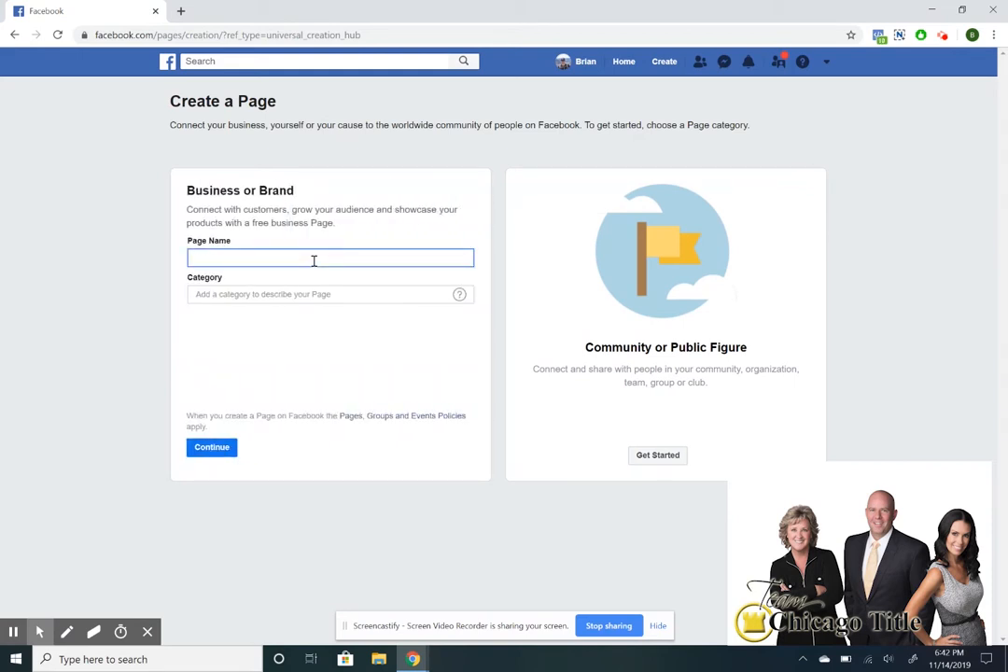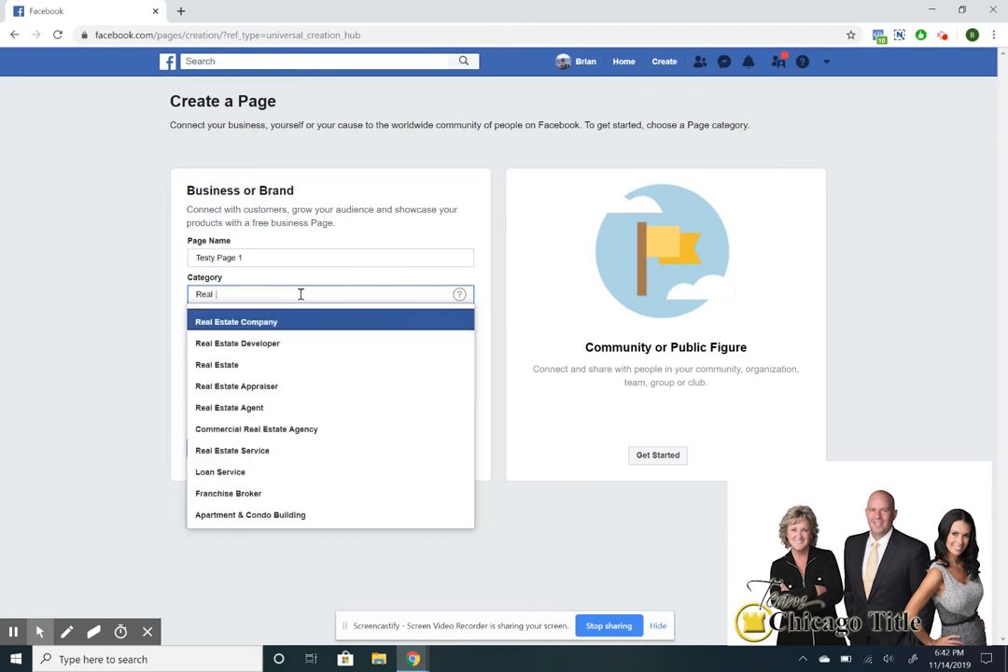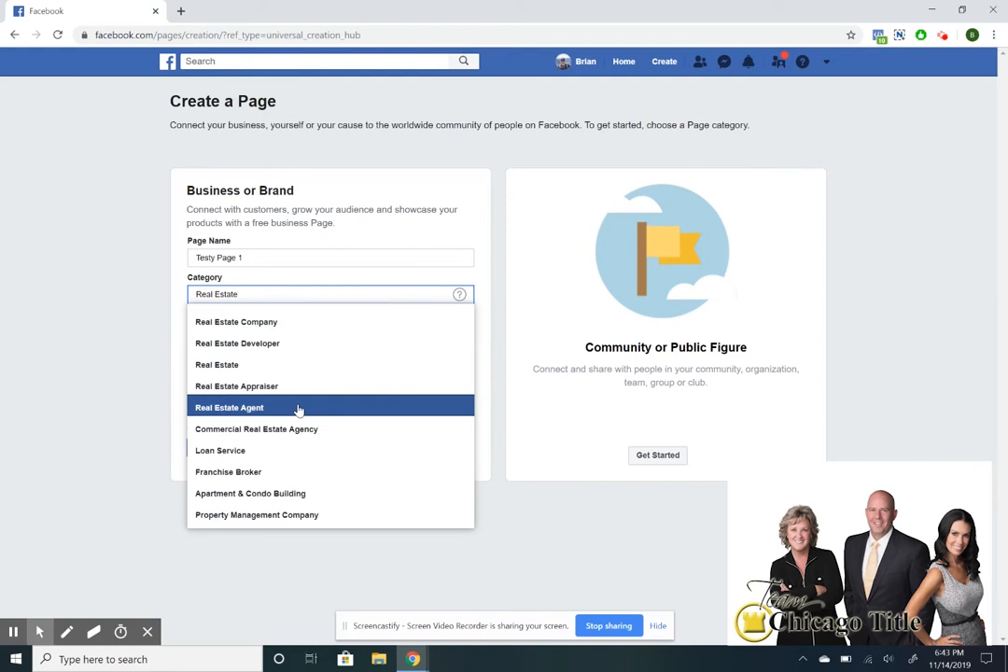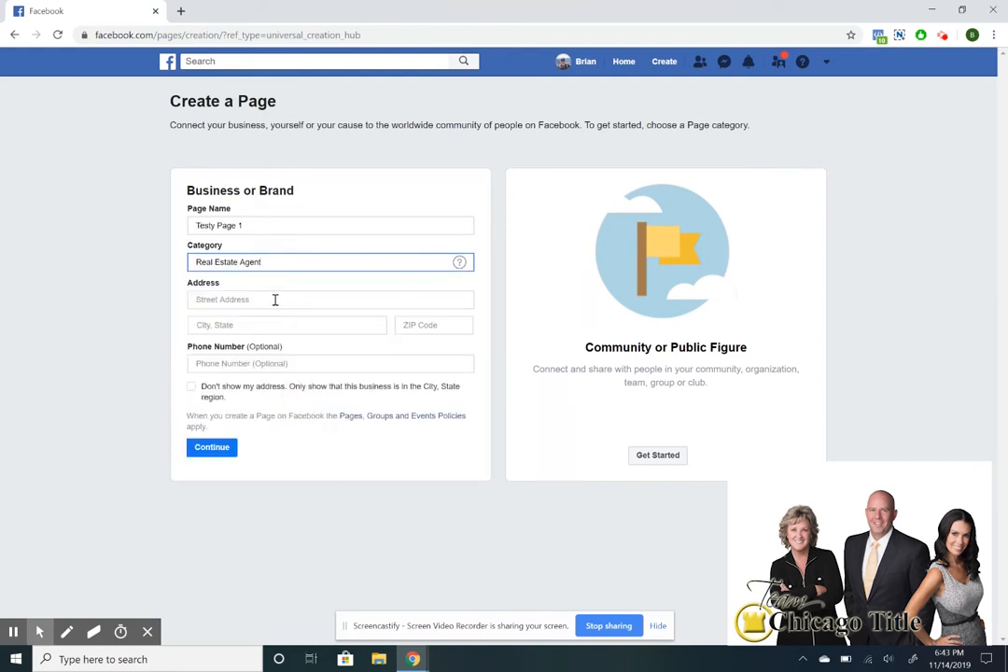You could do anything from, say, Brian Lopuk, DRE number 02087757. You could do your team name. It's really up to you. And as for categories, we could do real estate, if I could spell. And you could either select company, developer, appraiser, agent. For most people, you're probably going to select real estate agent. And then for the address, you're probably just going to select your broker address.